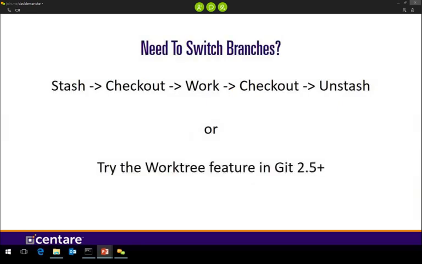So if that's one feature branch, what if I need to switch back and forth? What if I'm working on one and my colleague needs help on another one? Well, you can stash what you're working on. You can check out the other branch. You can do your work on the other branch. You can check out the one you were on before, and then you can reapply your work in progress. That is a way to do it.